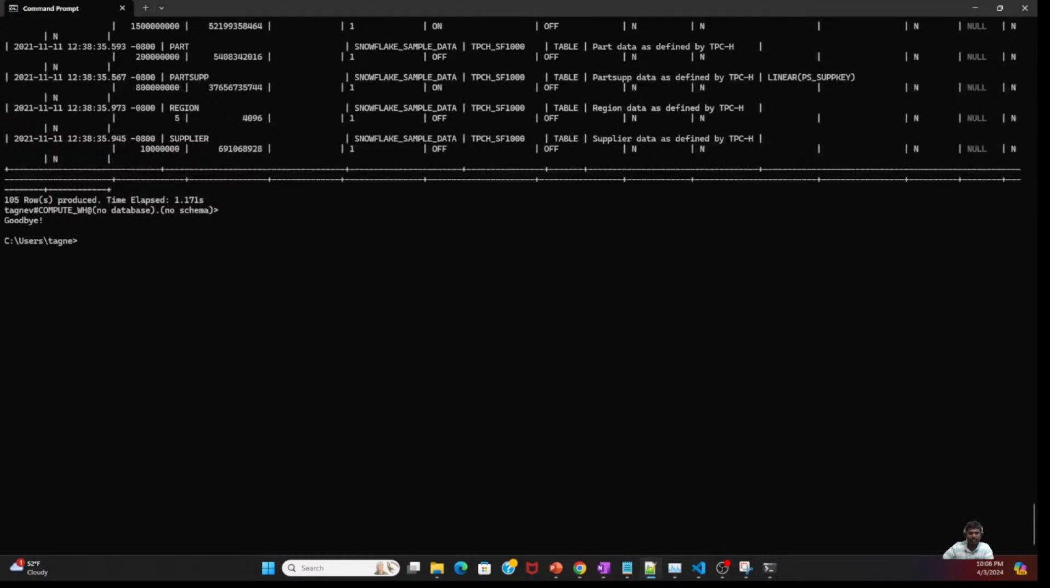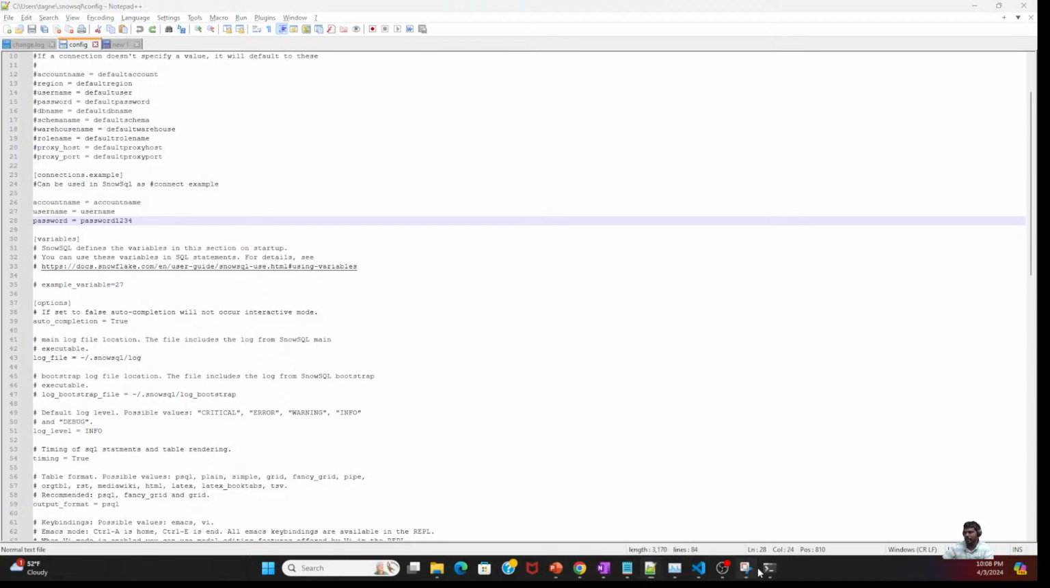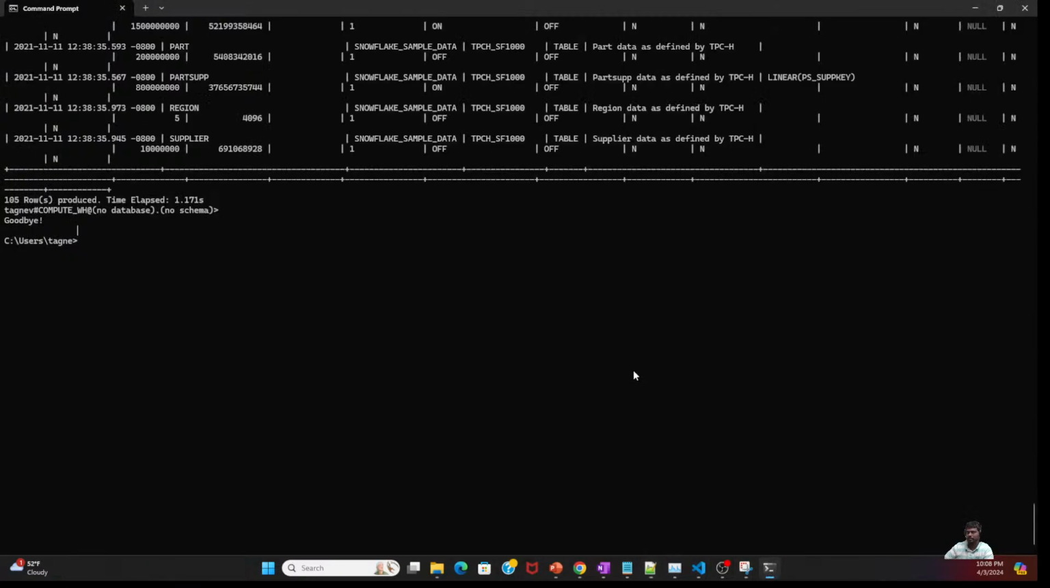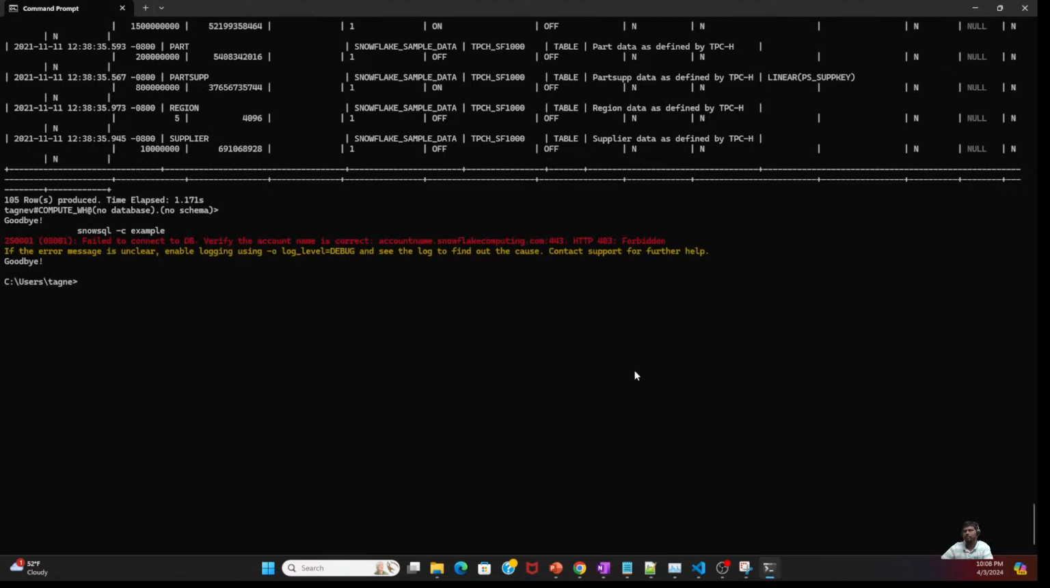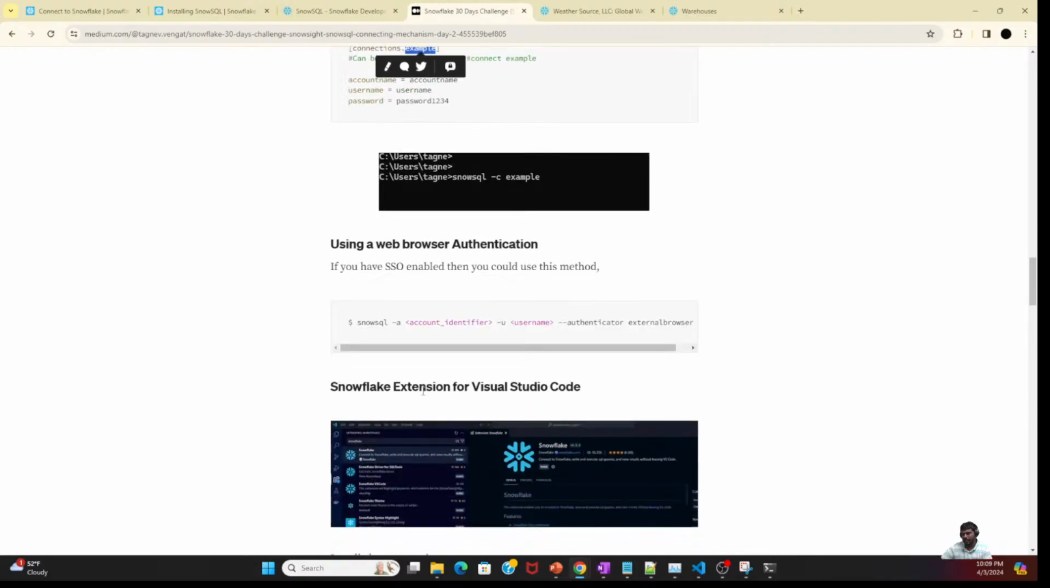So let me revert my account back and then come back to this sheet for a moment. I reverted this back. Now, if I execute the same command again, it won't work, right? Because there is no such account name here. So that is one way we can connect. And what is the other way?